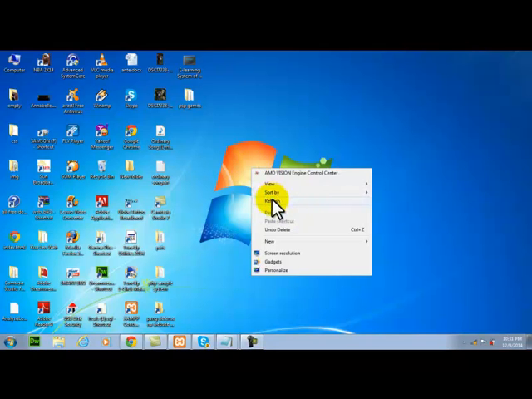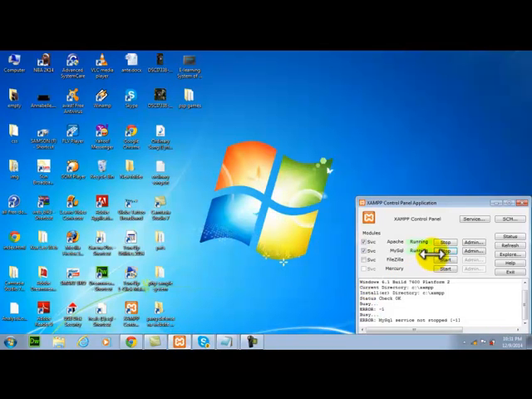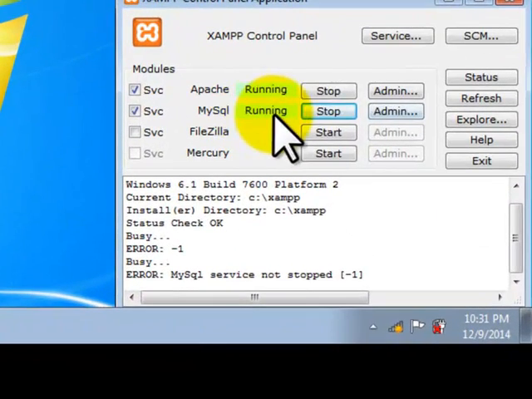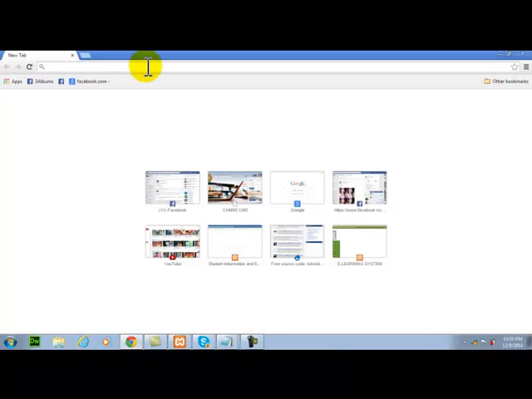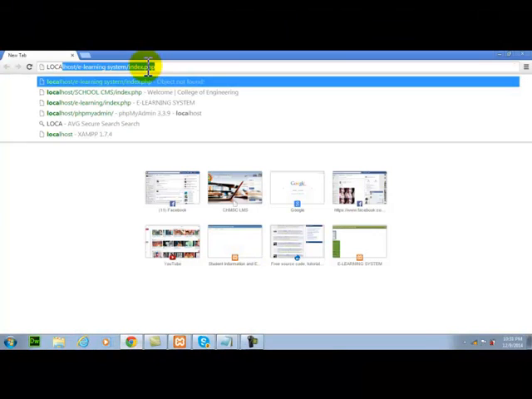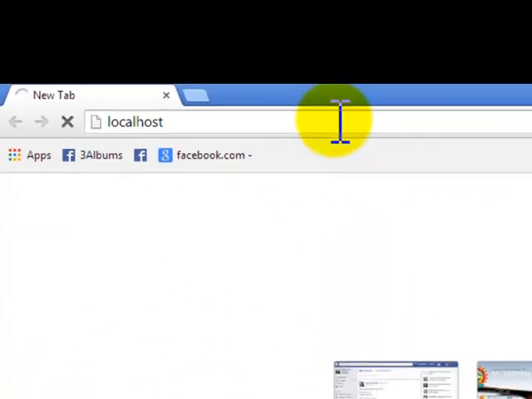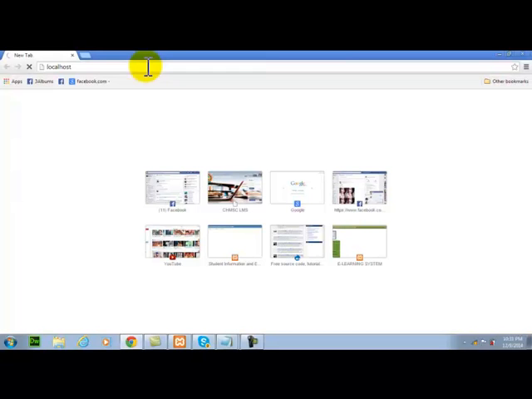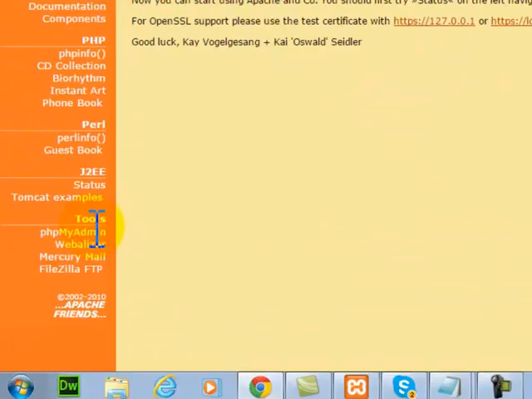First thing to do, open your XAMPP control panel, then make sure that Apache and MySQL are already running. Then next, go to your browser and just type localhost. Then next is click the PHP.